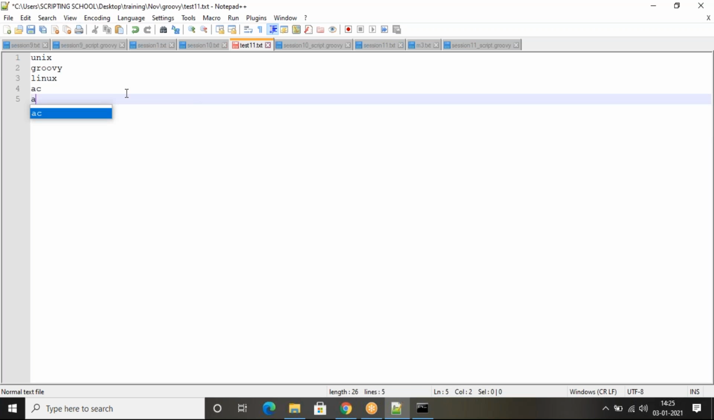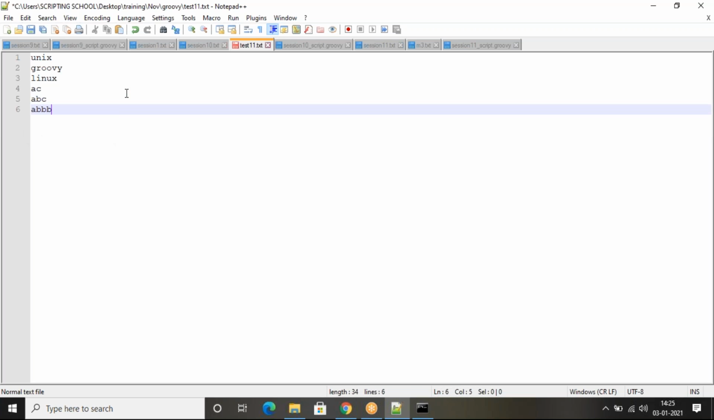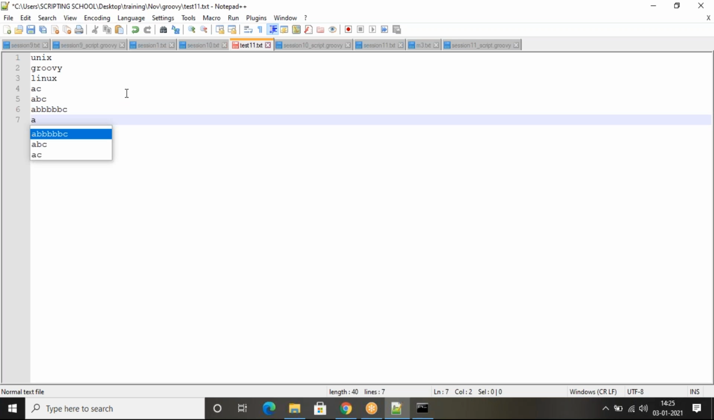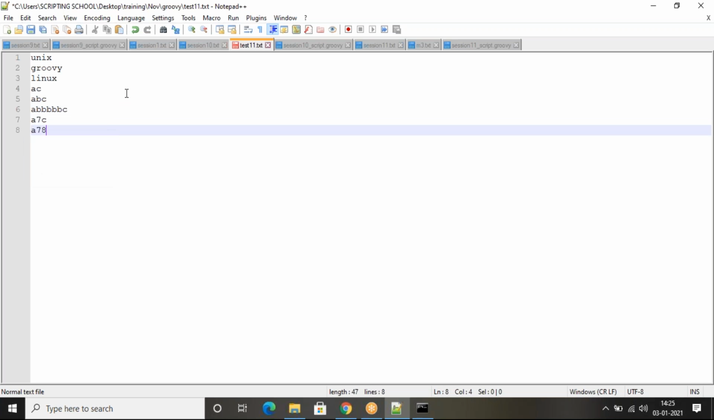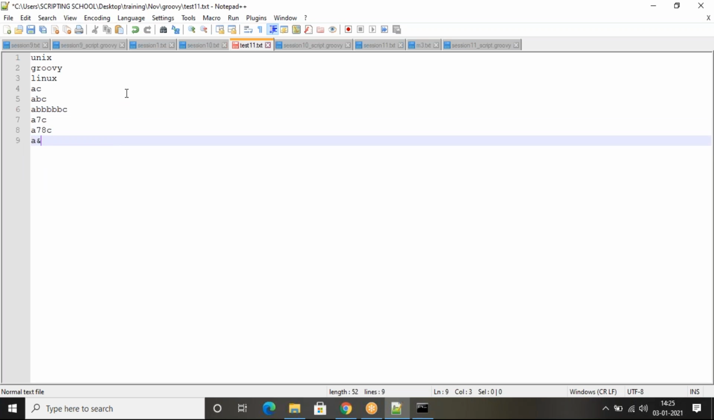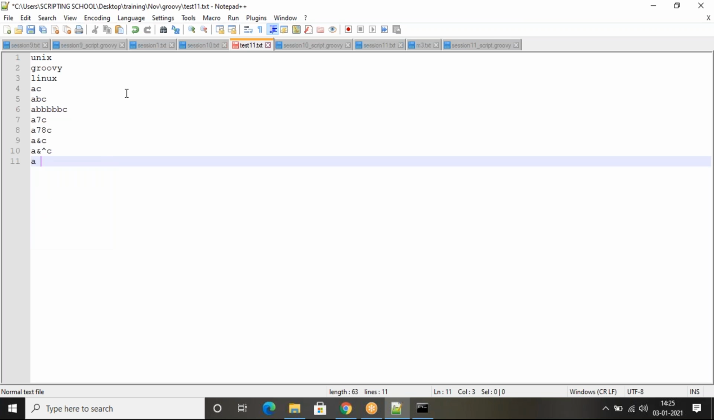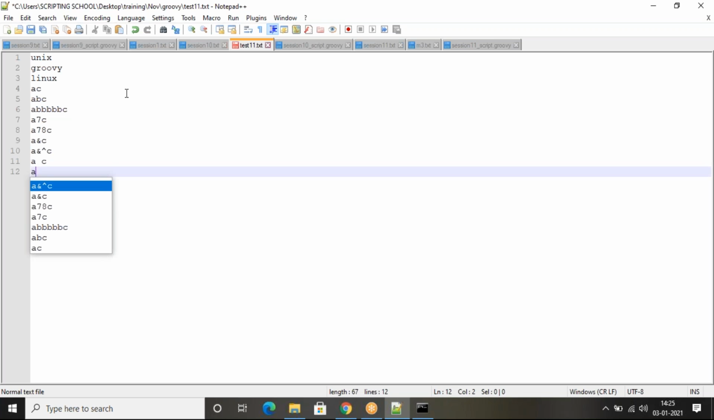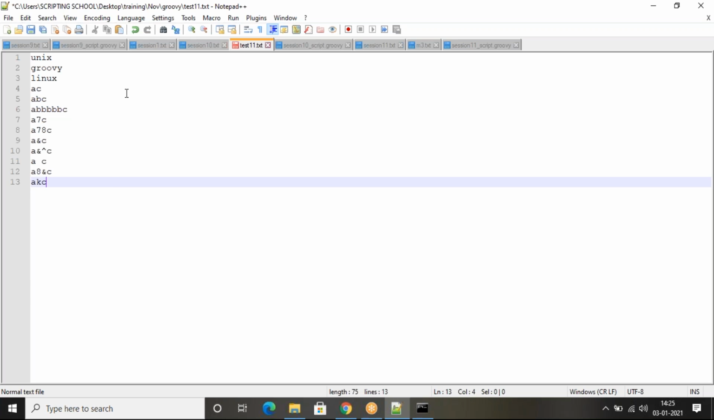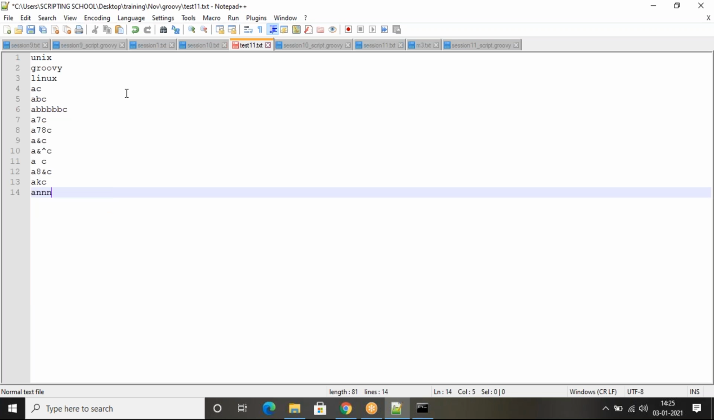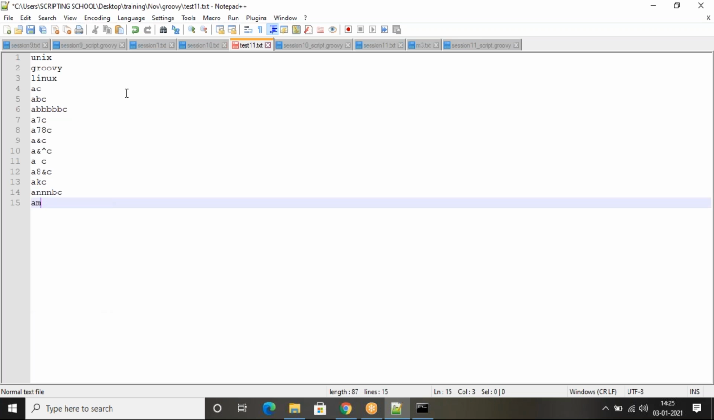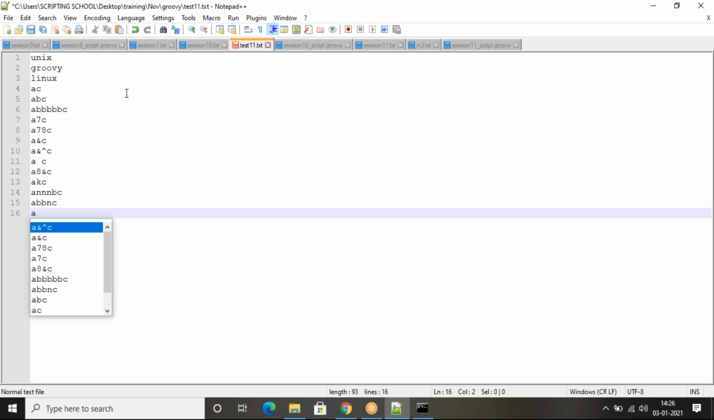Let me write AC, ABC, something like this, A multiple BC, and then A7C, some text I'm writing here, and then A space C. Okay, some text I'm writing, ANNBC, ABB and C, some.